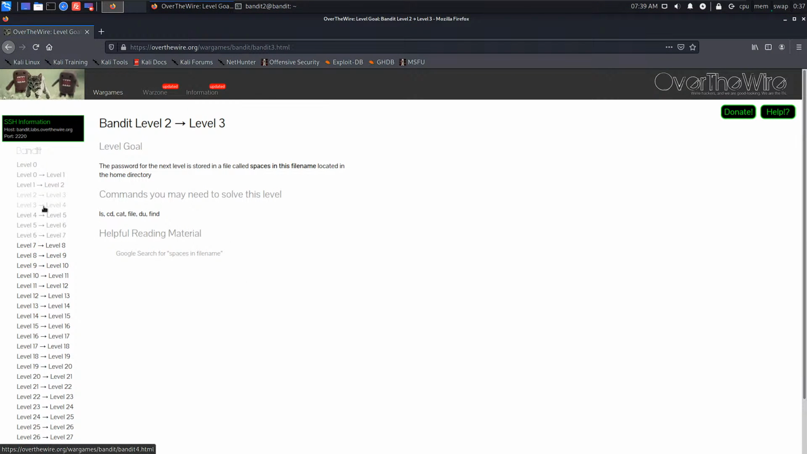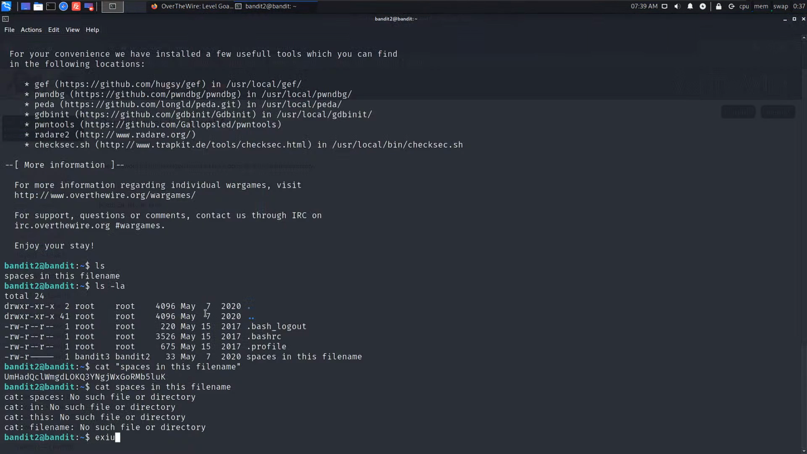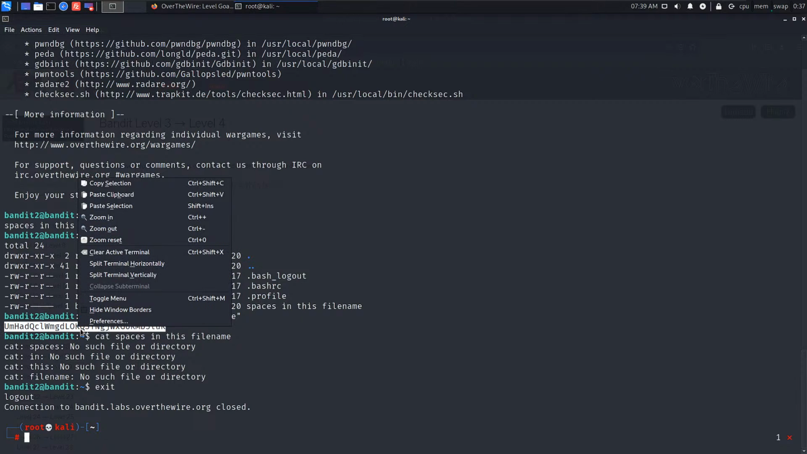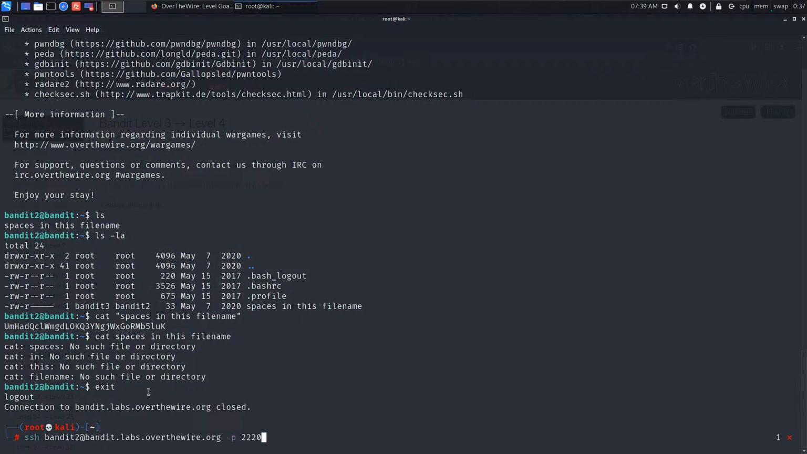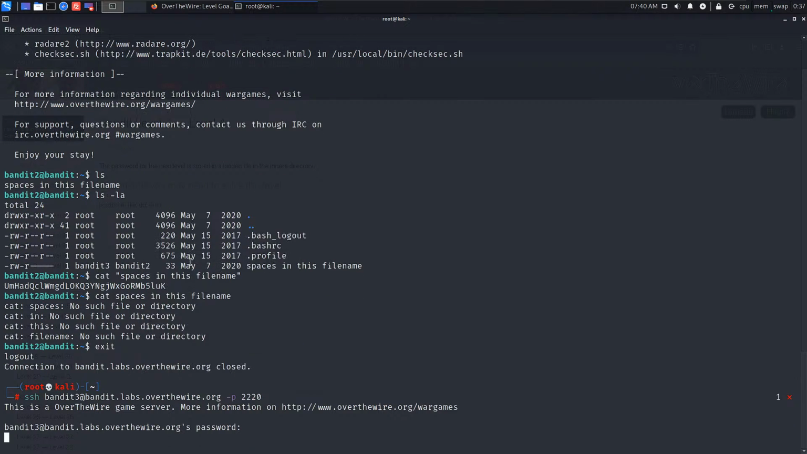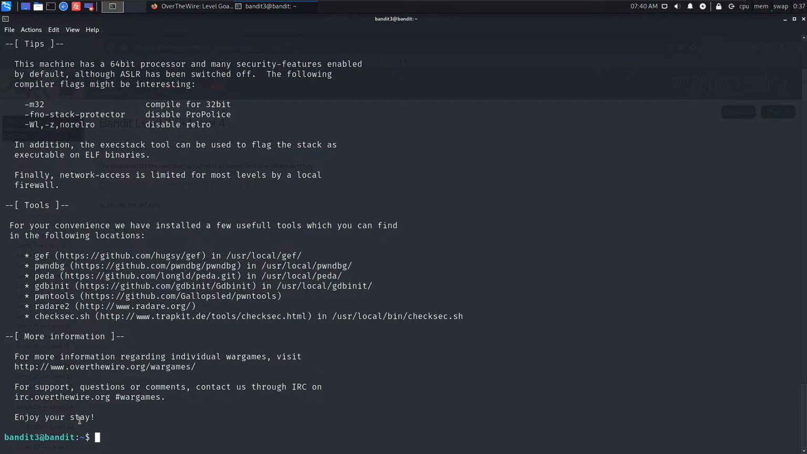After that we are at level 2 to 3, then we are going to 3 to 4. Just exit from here. The password was somewhere here. Copy, go 3, done, paste selection, done, enjoy your stay.